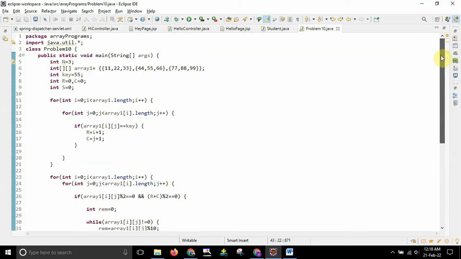Okay, I hope you understood. Let me wrap it up with one quick explanation for those who have not understood this one. First thing is the number of rows and number of columns. This is a 2 cross 2 matrix. Then the key element is 55, row I have initialized to 0, column initialized to 0, and int s, that means whatever output I am getting, I will be storing in s. That's why I am initializing it to 0 as well.